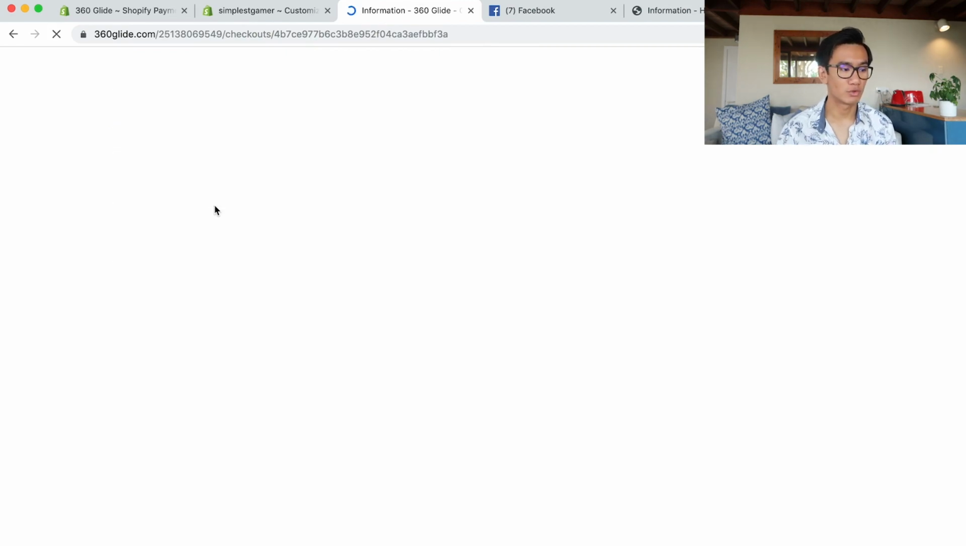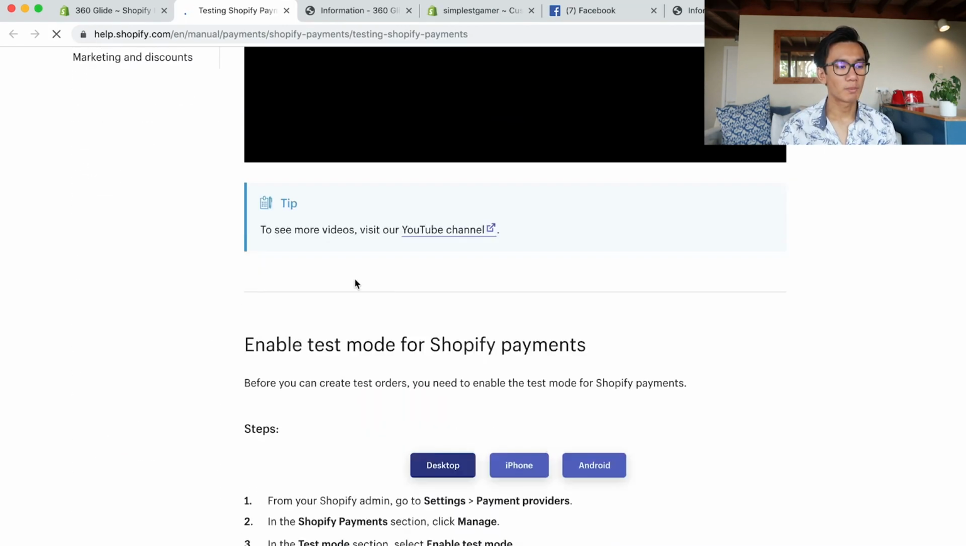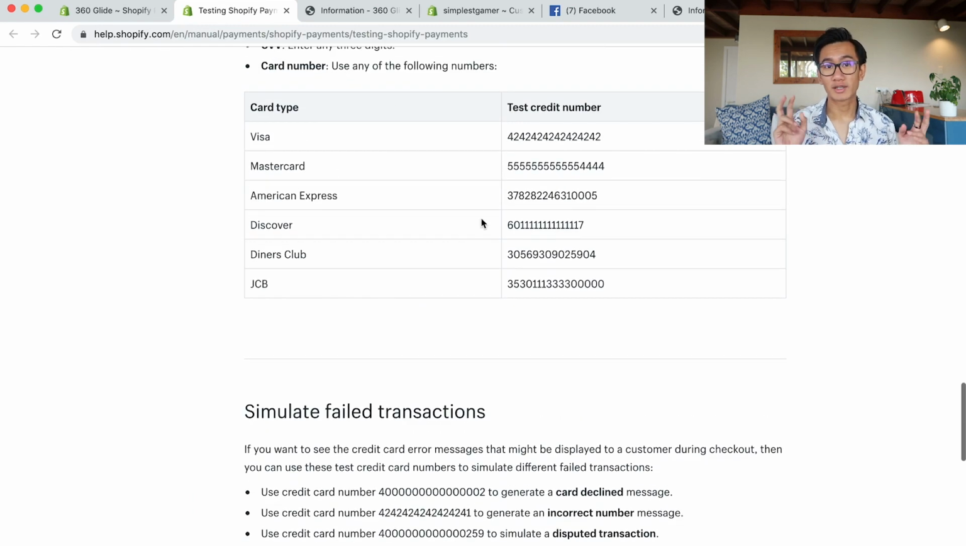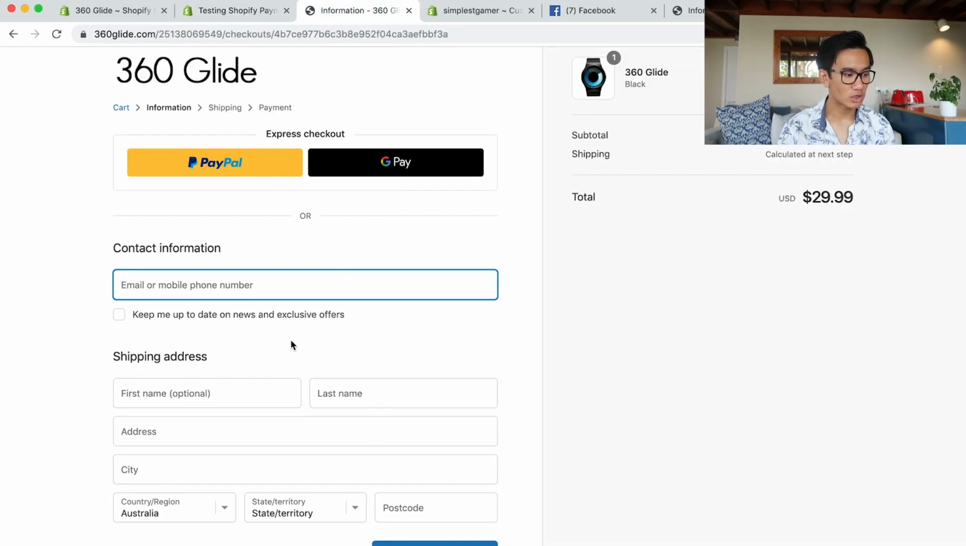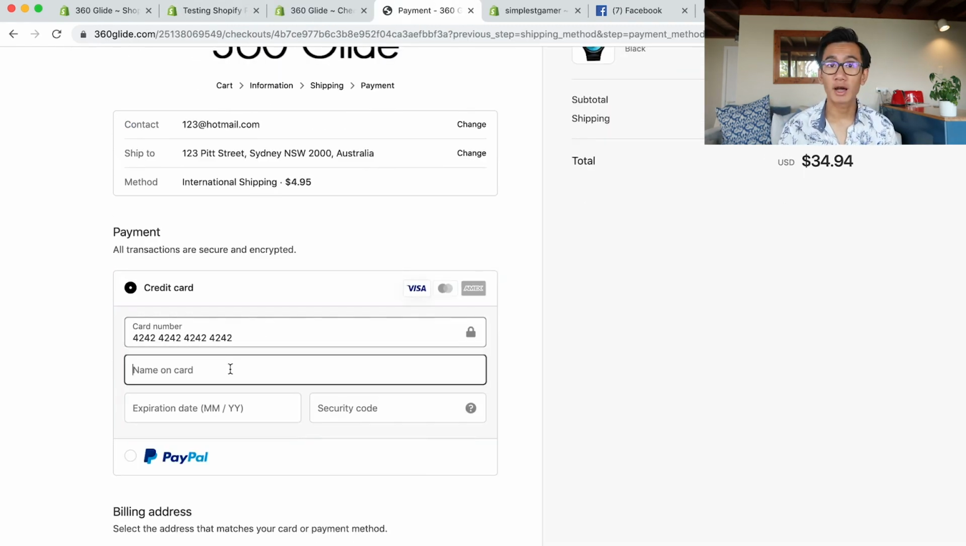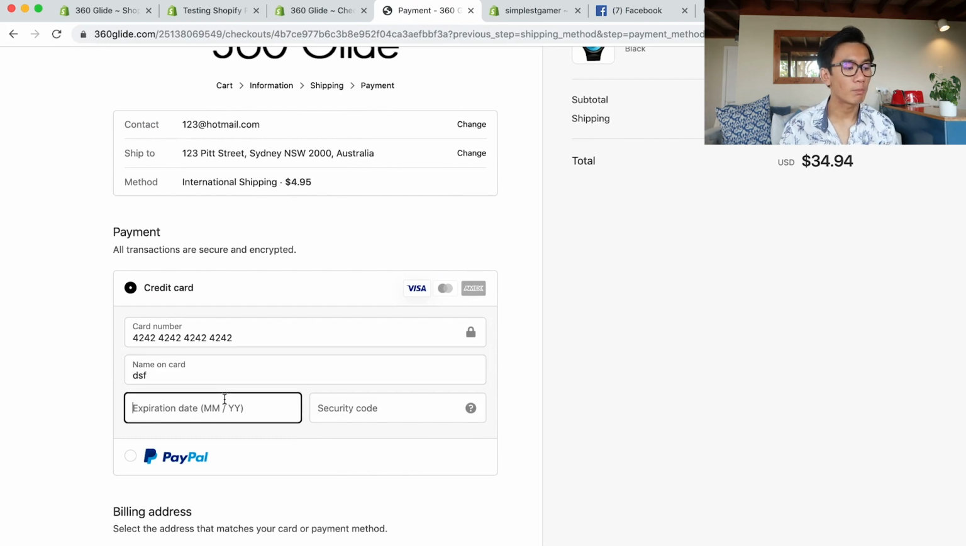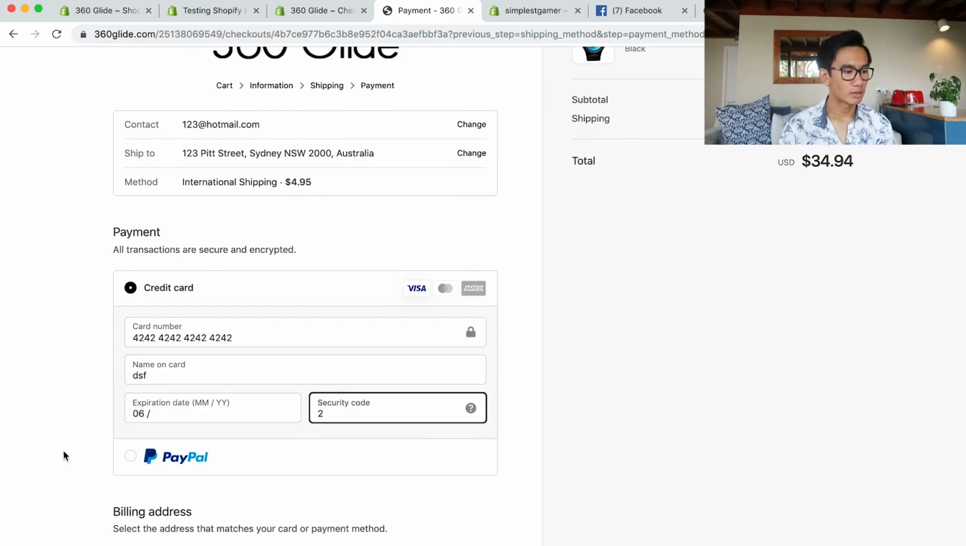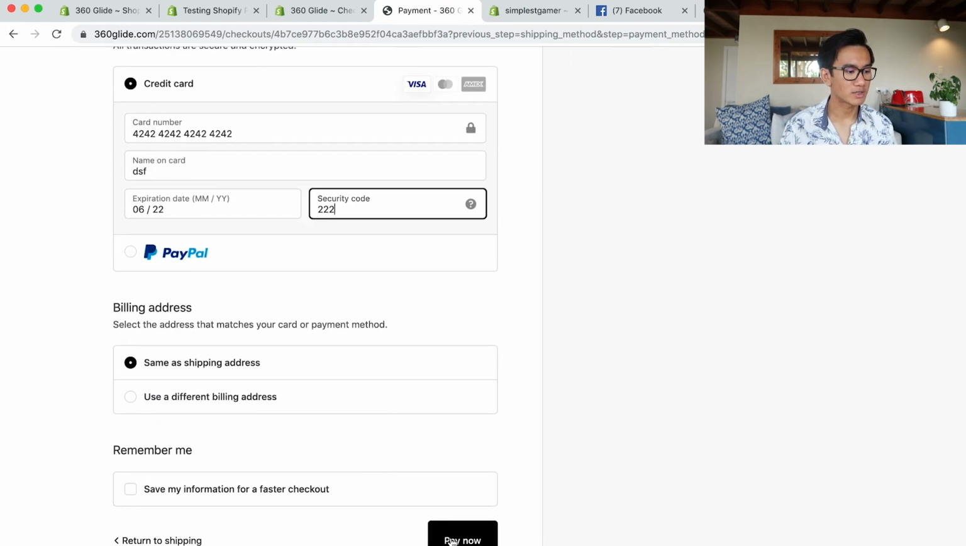I go to Shopify and I Google how to test a Shopify order, and they give me the instructions. Now I'm putting in that credit card number that I copied from Shopify's help page, and I should be able to pay with this fake credit card that I just entered.